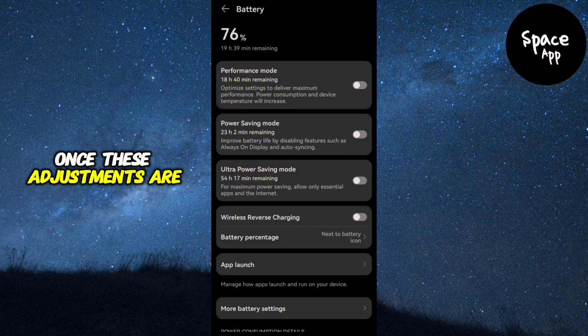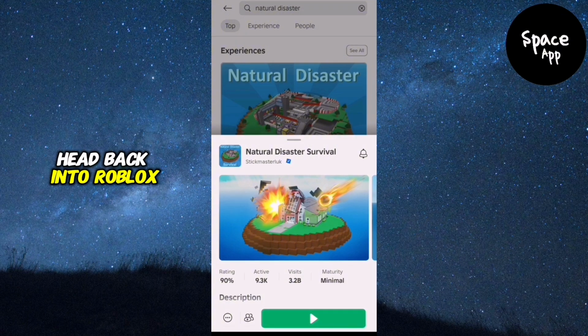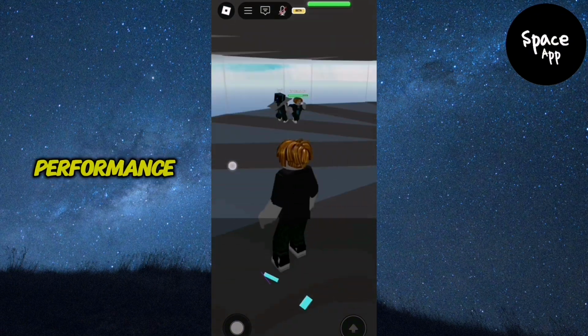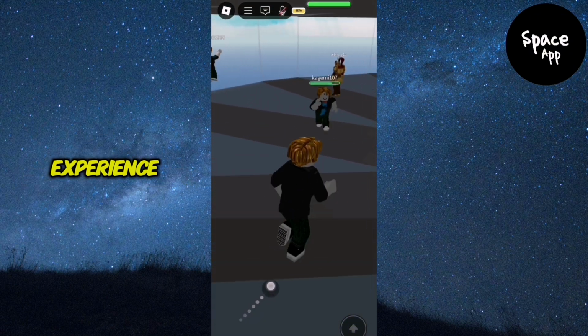Once these adjustments are complete, head back into Roblox and test your game. You'll likely notice a significant improvement in performance and a smoother gaming experience.